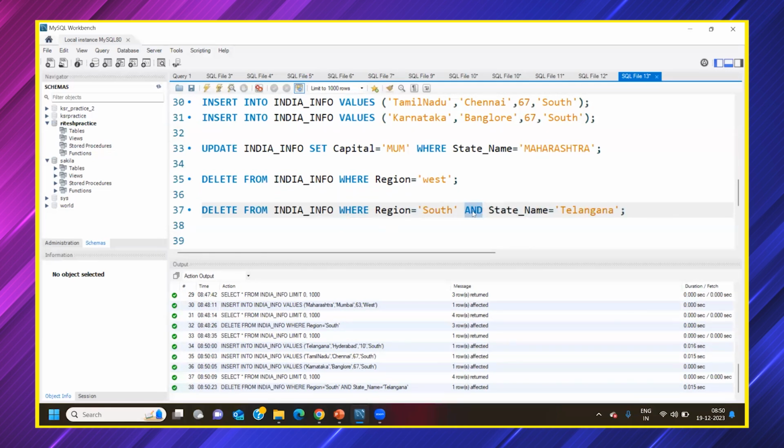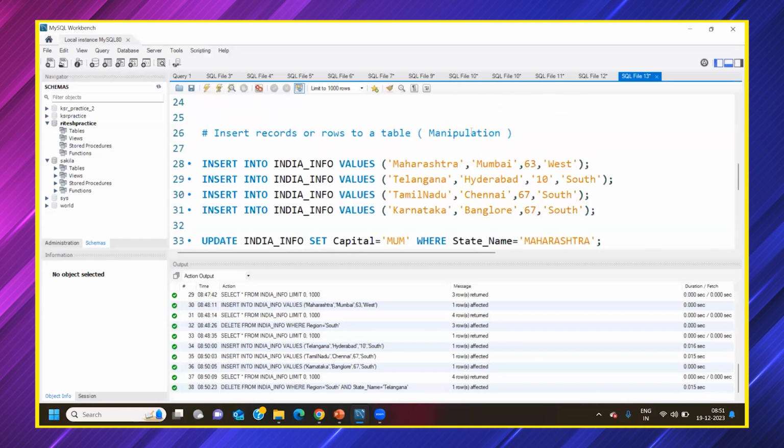Now, what do you mean by clauses? I'll explain it in some other lecture, but for today, we are primarily focusing on manipulation of data. We're also focusing on defining the structure of the data. Insert, update, delete belong to data manipulation statements, or data manipulation language.